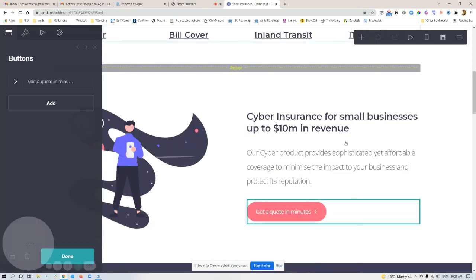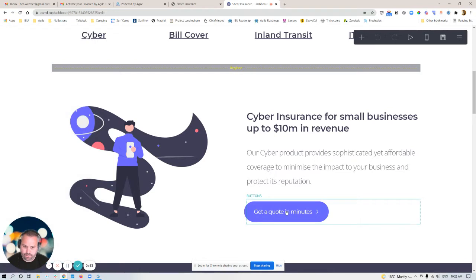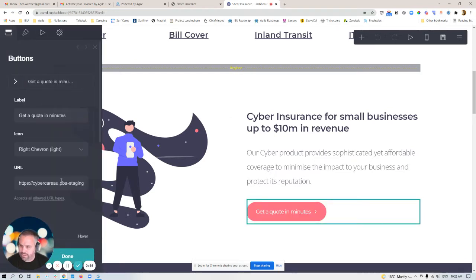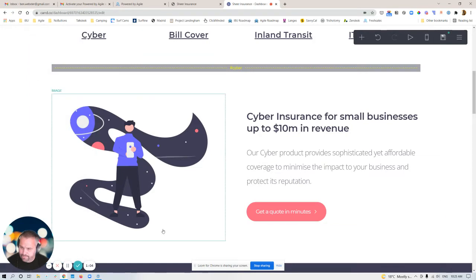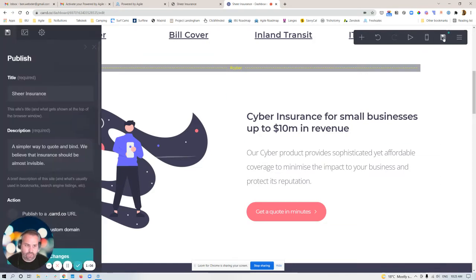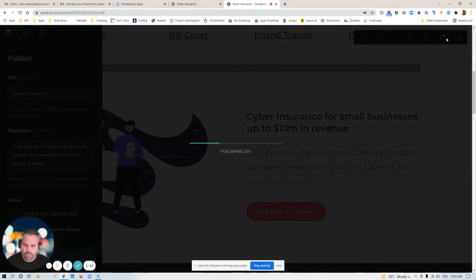Now, for this demo, I'm using a really simple platform called Card. So if I click on this button, I can now edit the link here. If I paste that link in here, you'll see that it's included the partner ID, and I'll go done, and I will publish that to live. I'm going to save changes, and then we'll publish it.